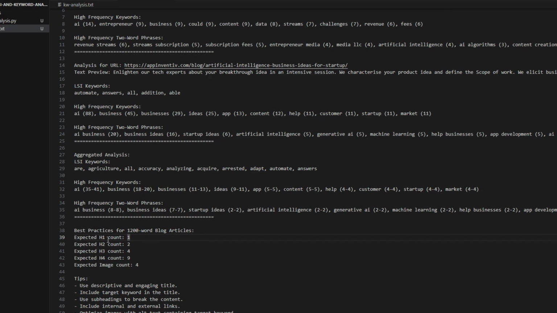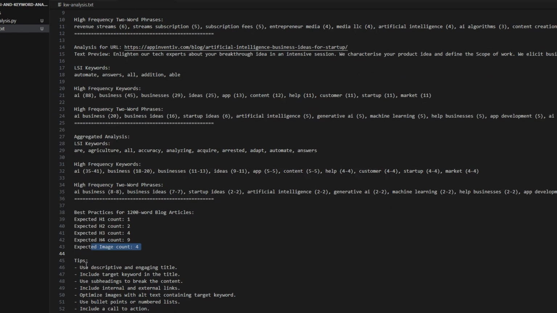And you can see here, a bit like Surfer SEO, we've got expected H1 count, H2, H3, H4, the number of images, and also it gives us some tips in terms of improving our SEO. So use descriptive engaging title, include target keyword in the title, use subheadings to break the content, include internal external links, optimize the images, use bullet points, include a call to action, and keep the paragraphs short and easy to read. Also include the social share buttons on the page.